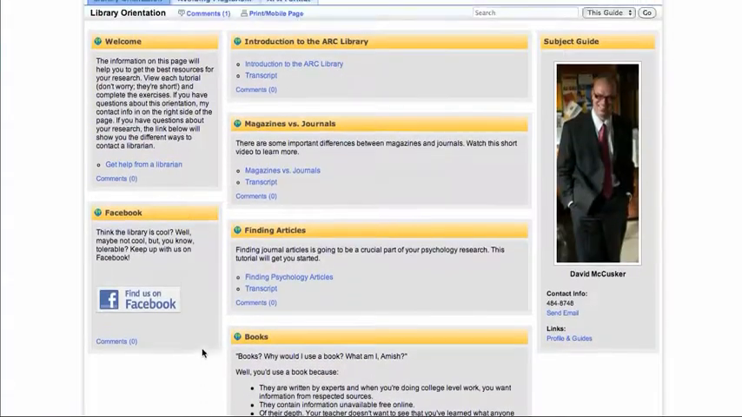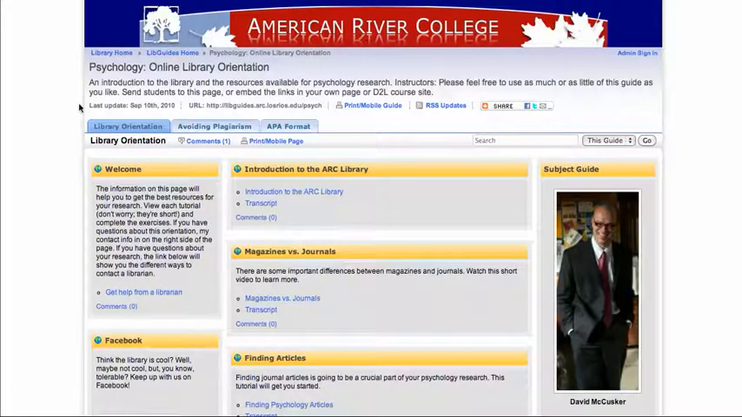Note at the top that I encourage instructors to use as much or as little of this as they like. You know, maybe it's not appropriate for your class or for your assignments to have a complete orientation. Maybe you just need one 5-minute tutorial on some specific research task.